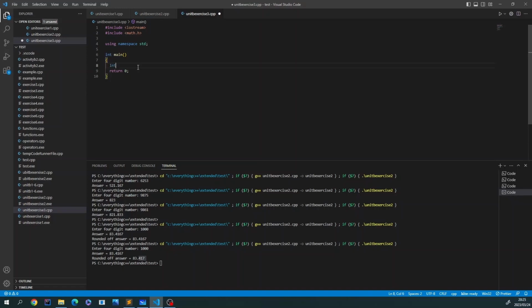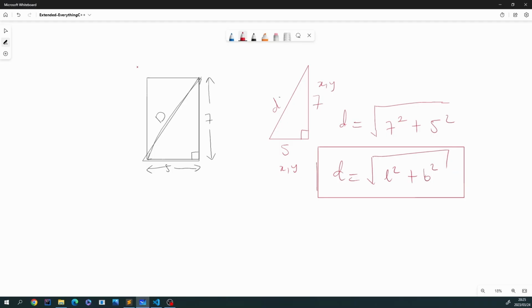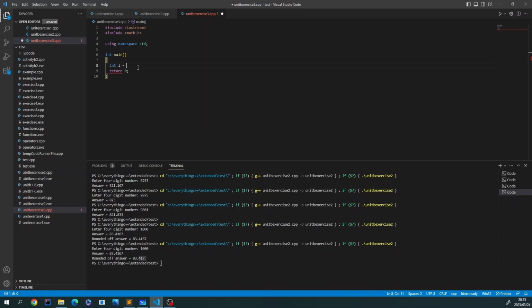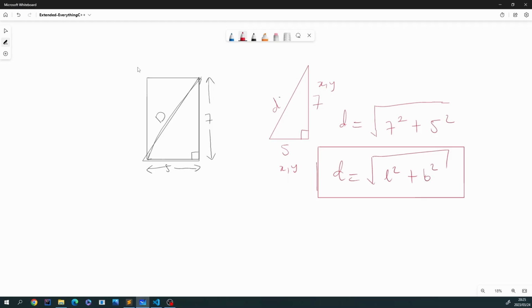Now I'm going to quickly declare my length as 5 and my breadth as 7. Then I'm going to write the formula for my diagonal. Now the diagonals of a rectangle are equal. Once you calculate one, you have gotten the other one. So we'll just do one, then both are equal.